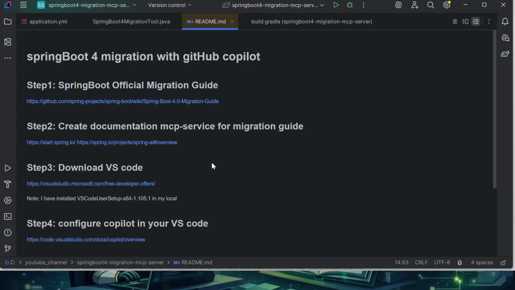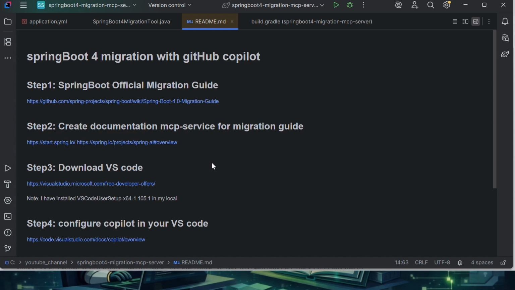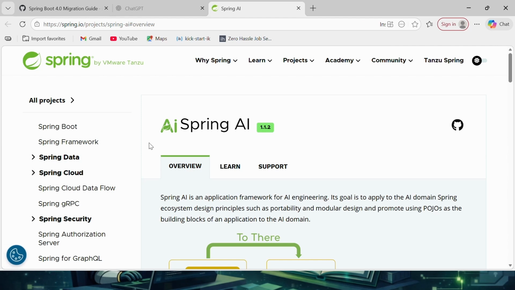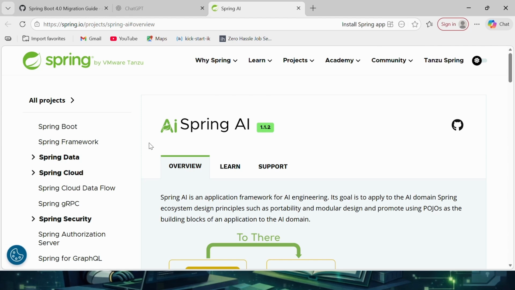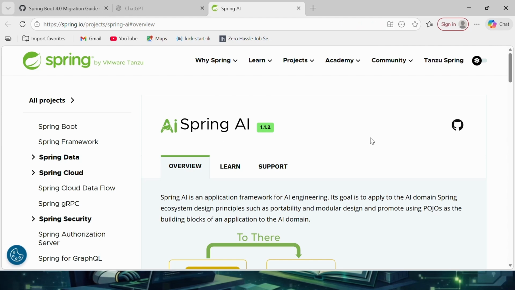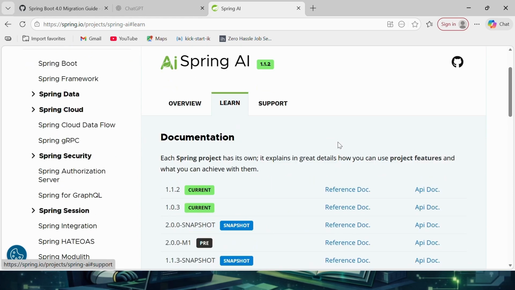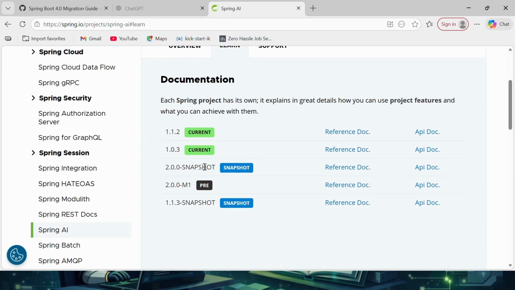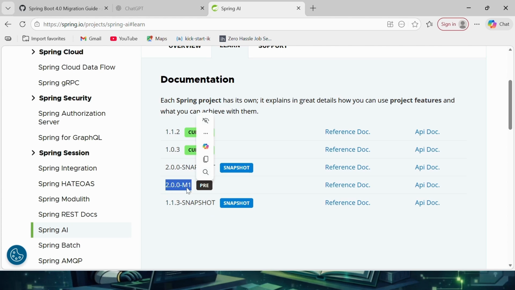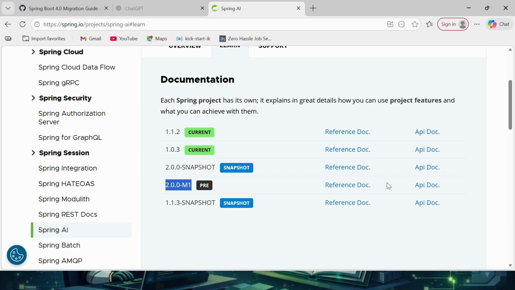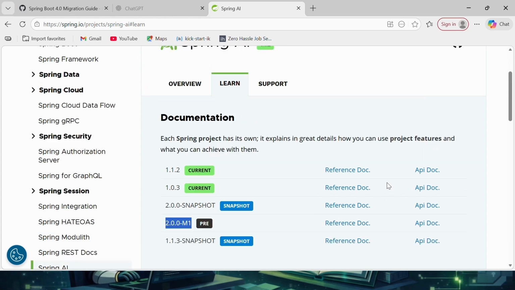So this step 2 is basically the Spring AI. I'll be creating the MCP server. Now for the MCP server, there are many approaches you can follow. I'll be using Java, and if you have Python, you can go and use Python as well. This is up to you. So I'll be using Spring AI. In Spring AI, if you see, there are many versions out there. I'll be using the latest version, a milestone version, but you can take any of the versions, that should work.